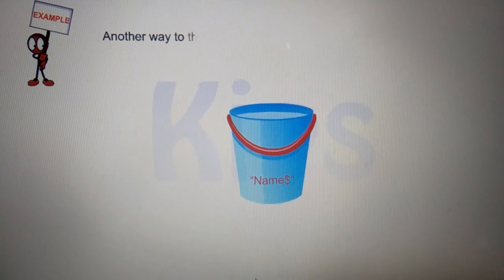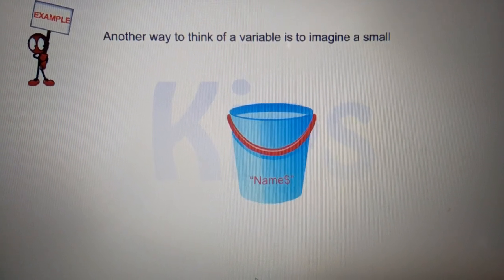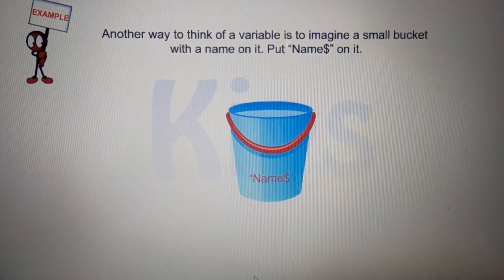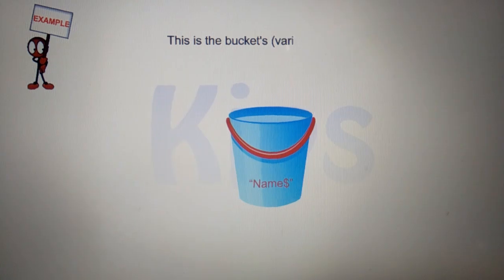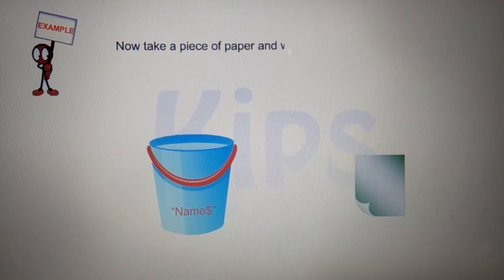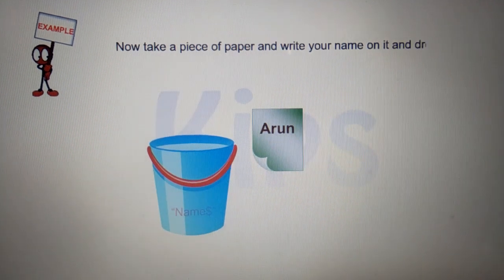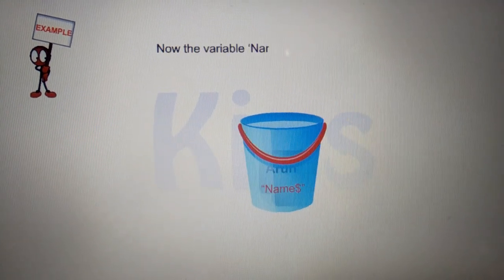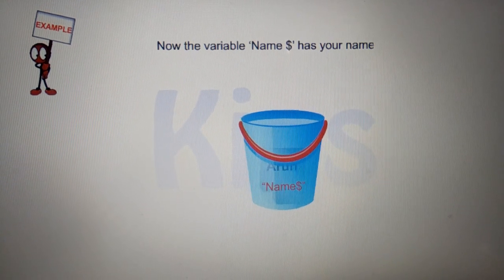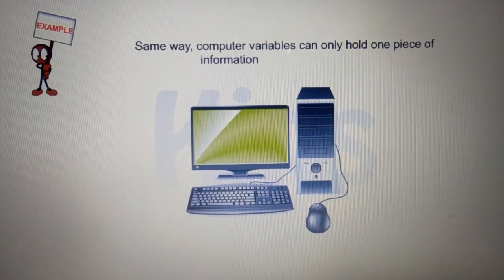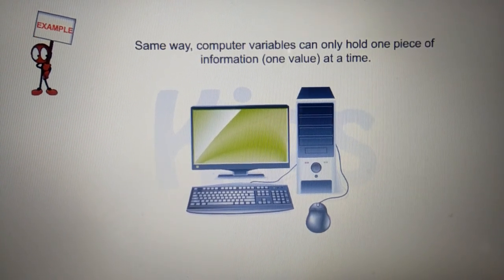Now, another way to think of a variable is to imagine a small bucket with a name on it. Put the name "name$" on it. This is the bucket's, the variable's, name. Now take a piece of paper, write your name on it and drop it into the imaginary bucket. Now the variable name$ has your name in it. In the same way, computer variables can only hold one piece of information, one value at a time.